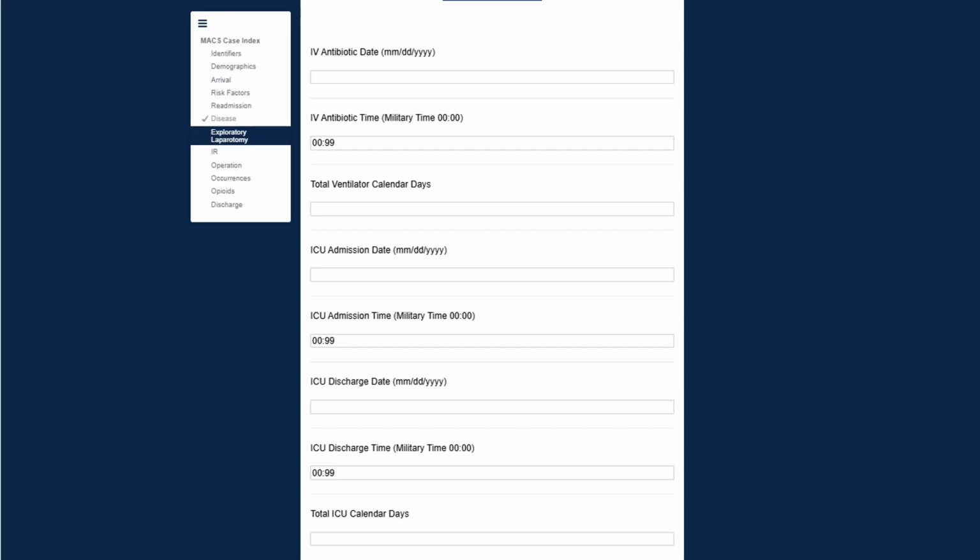For this section, begin by entering the date and time when the patient received their first IV antibiotic following the acute care surgery consult. Next, record the total number of ventilator days, as well as the dates the patient was admitted to and discharged from the ICU. If the patient had multiple ICU stays, use the admission associated with their exploratory laparotomy surgery. For the total ICU days, add up all the days from all of the ICU admissions and remember to count any part of a day as a full calendar day.